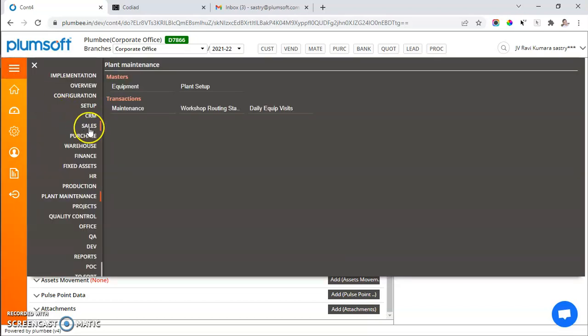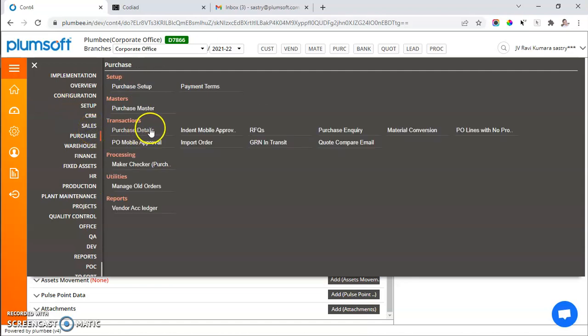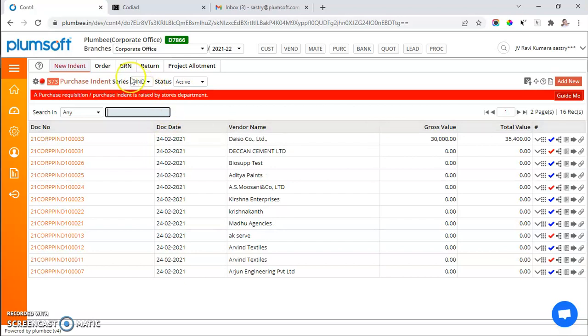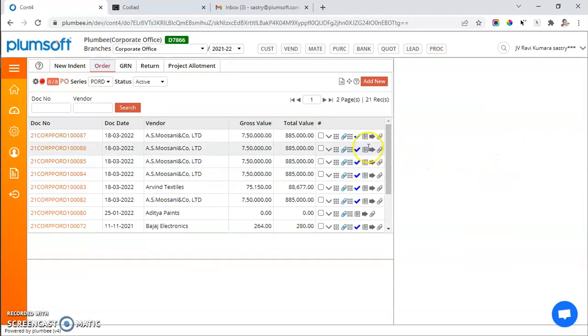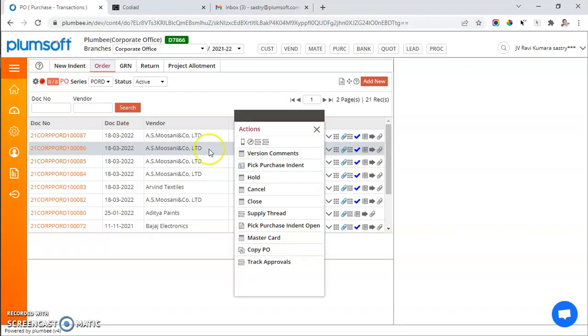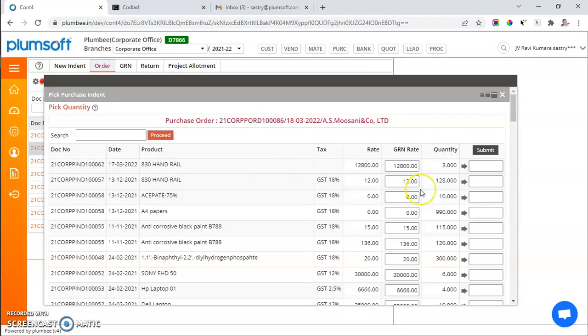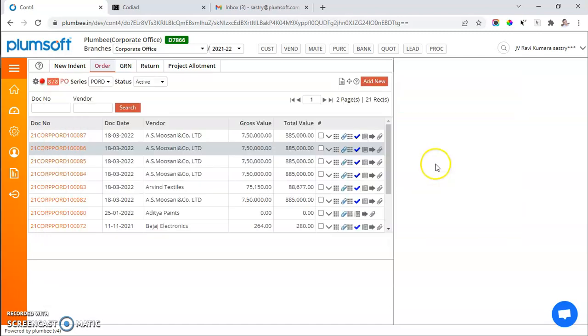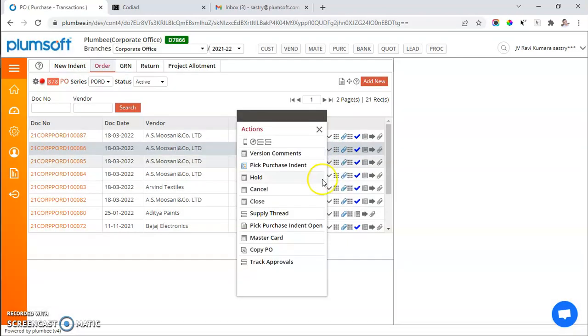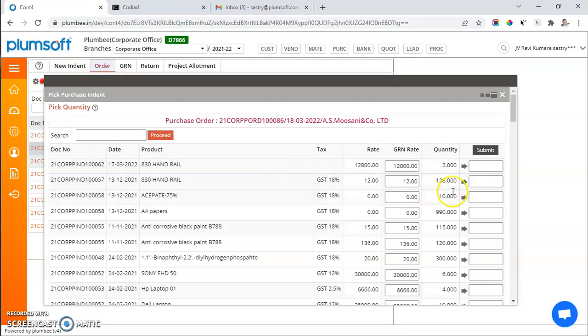Let me also take you to some of the salient features of the purchase module. So in the purchase details, basically you have a purchase order. Assume that you are trying to pick from the purchase indent. Pick from purchase indent. All these are there. So of these three pieces, you are only taking one piece and submitting it. And I'm again going and trying to pick the purchase indent. Obviously, you will see two pieces.